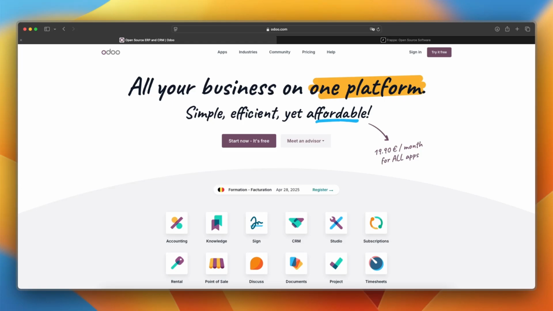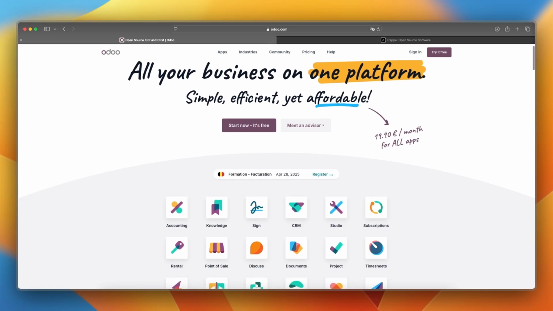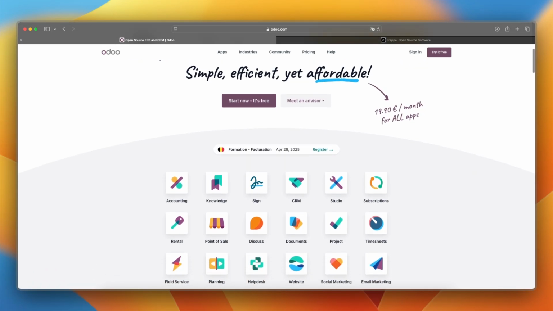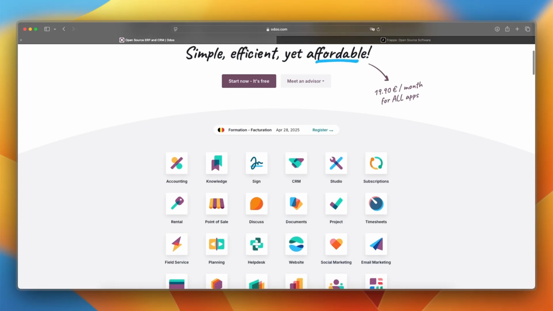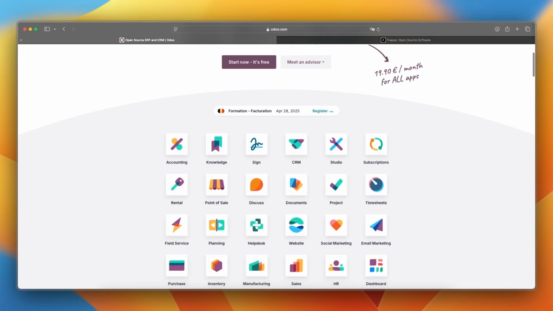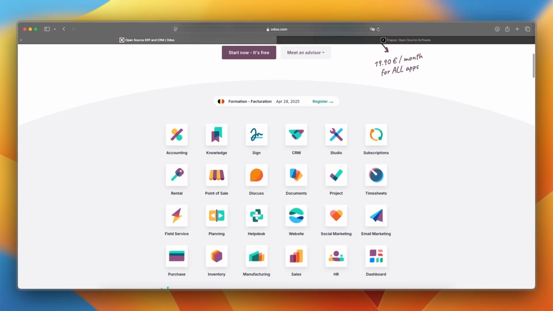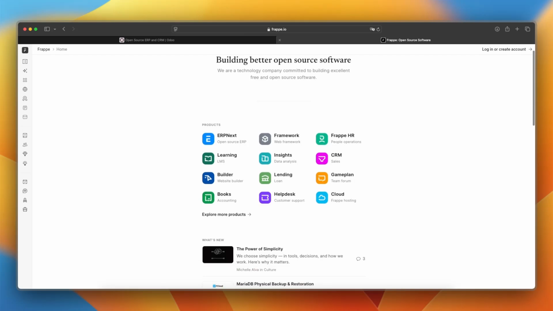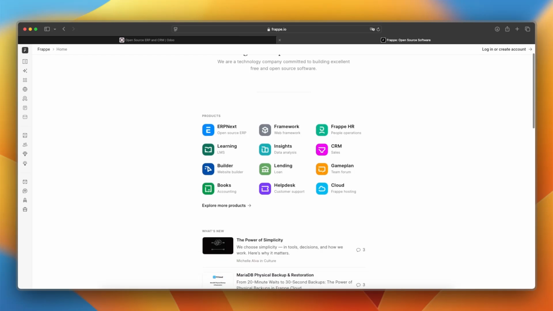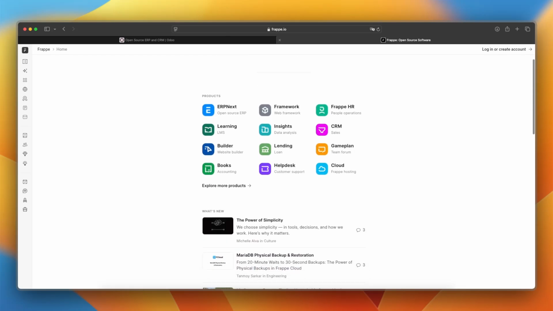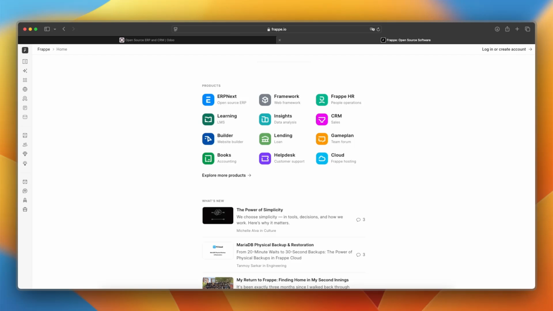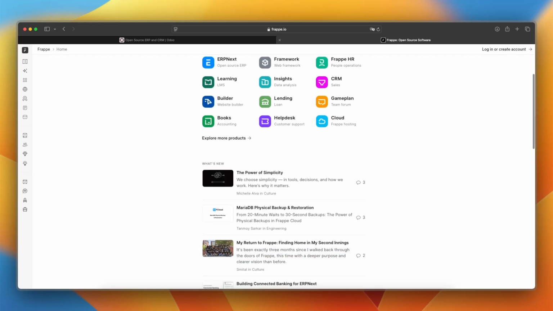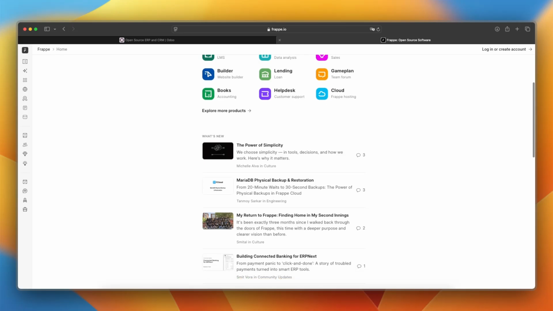Well, Odoo is a modular open source ERP suite offering a wide range of business apps like CRM, accounting, inventory, HR, and more. It's known for its polished interface and a strong community. Frappe is the framework behind ERP Next. It's built with Python and JavaScript and lets you develop your own business apps. ERP Next, built on Frappe, is a full ERP system that's also open source and highly customizable.